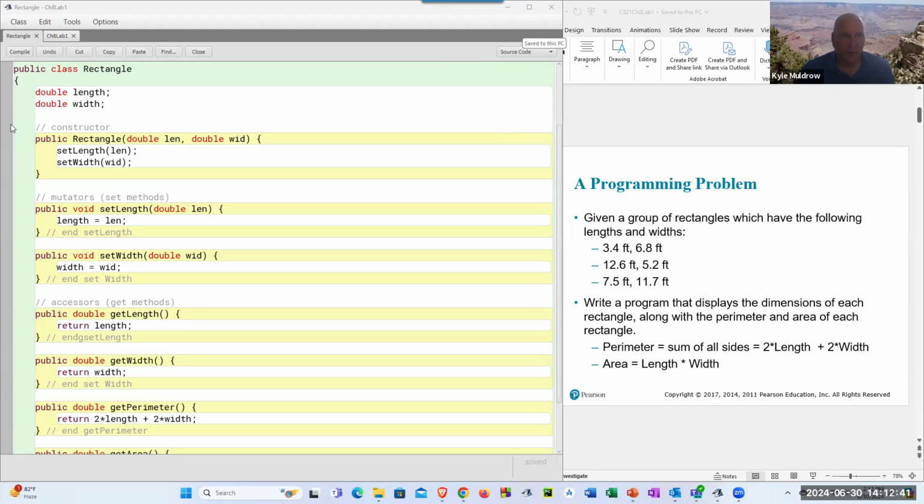Suppose you want to create a program that will allow the user to set the length and width of a rectangle and then be able to calculate and display the perimeter and the area of that rectangle. The perimeter of a rectangle is just the sum of all the sides. The area is obviously length times width.